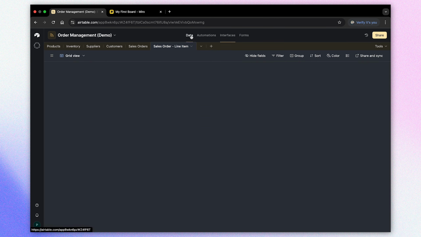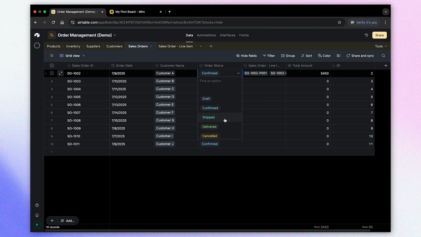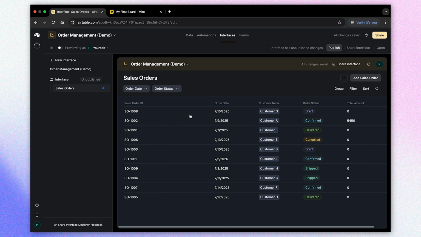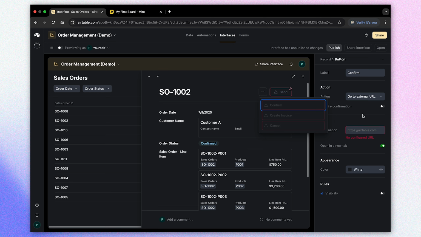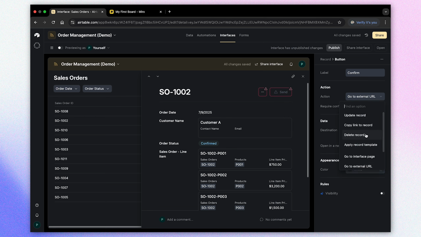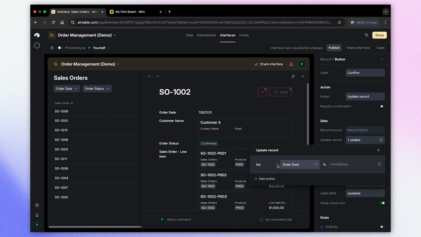Now, if you look at order status, we have draft, confirmed, shipped, delivered, etc. We don't want our sales team to convert a delivered order into a confirmed order, so we will handle that case. We'll come to interface, open this. If you go into the confirm button, you can directly update a record here, and you can say set order status as confirmed.